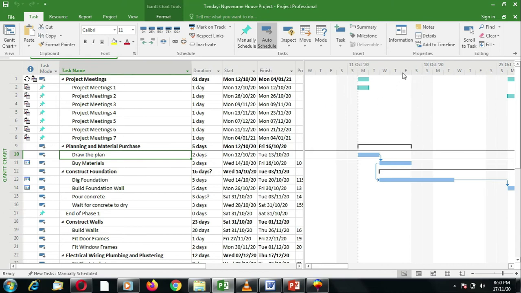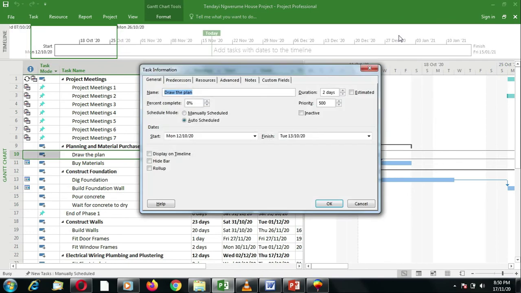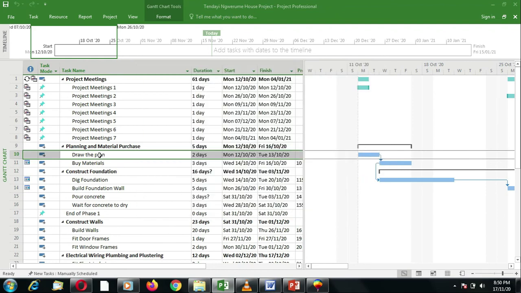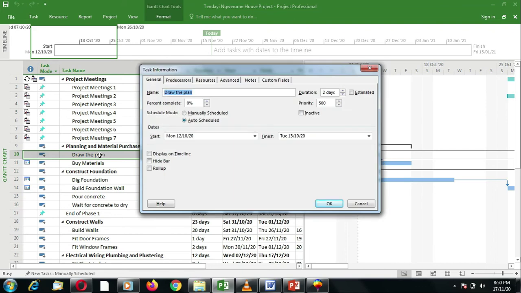So that information is under properties group. So you go to the properties group and then you click on the information. And remember, this is the long way. The shortcut to the task information is to simply double click on that particular task. So when you double click, it is the same as going to the task tab, then to properties and to information.